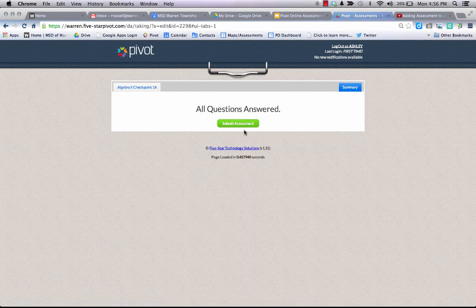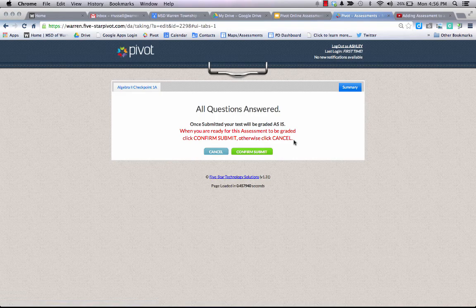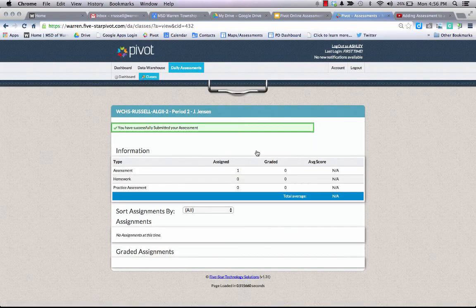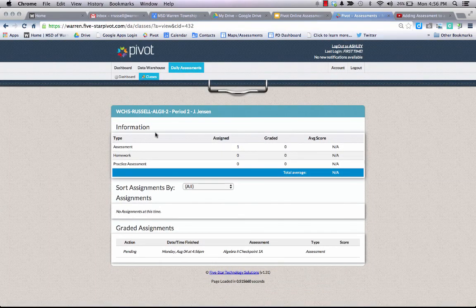Students are then given the option to submit the assessment. It gives them another reminder that they need to confirm submit. And once they click Confirm Submit, the assessment has been successfully submitted. And as you can see, it's not available for them to retake that assessment. It is now gone. It's ready for the teacher to look at.